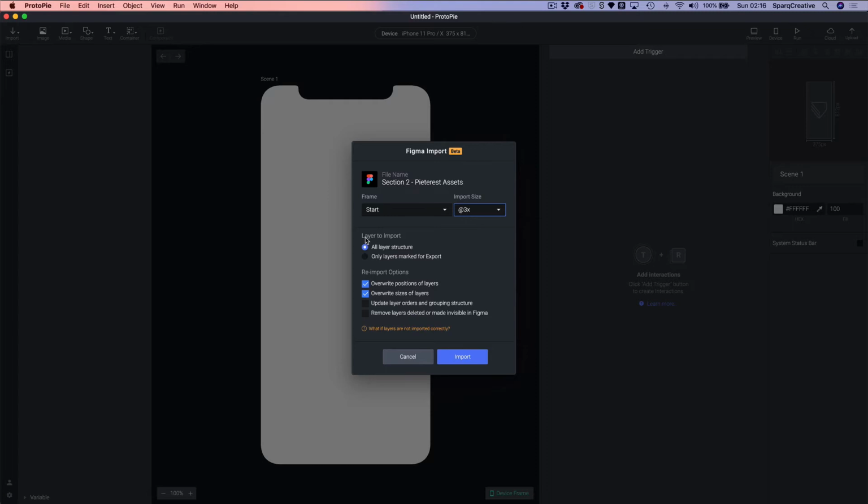The next thing that we have some options on is how we import layers. By default, it's going to import all layer structure. What that means is it's going to take the Figma layer structure and duplicate that correctly inside of ProtoPie, which for the most part is how you want to import your designs into ProtoPie. There is a secondary option, which is only layers marked for export.